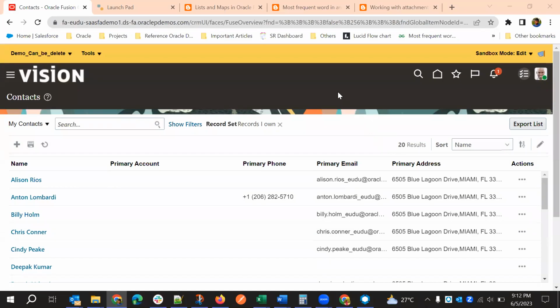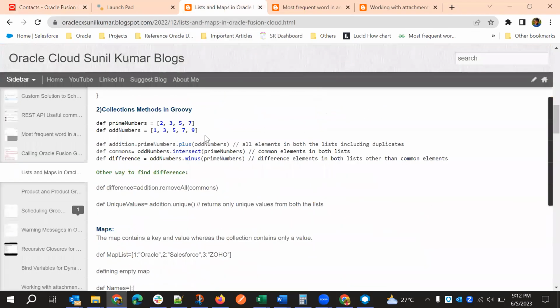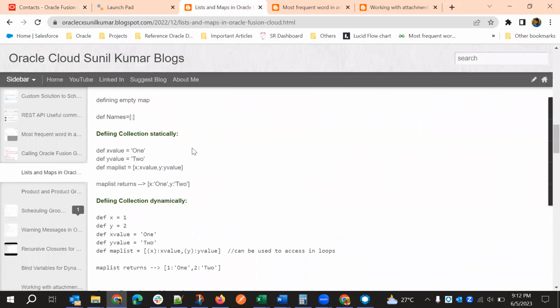In this session, we will see about maps in Groovy. In the last session, we talked about lists. The key difference between list and map is that in a list, we store only one set of values, either strings, numbers, or any other data type, separated by commas.